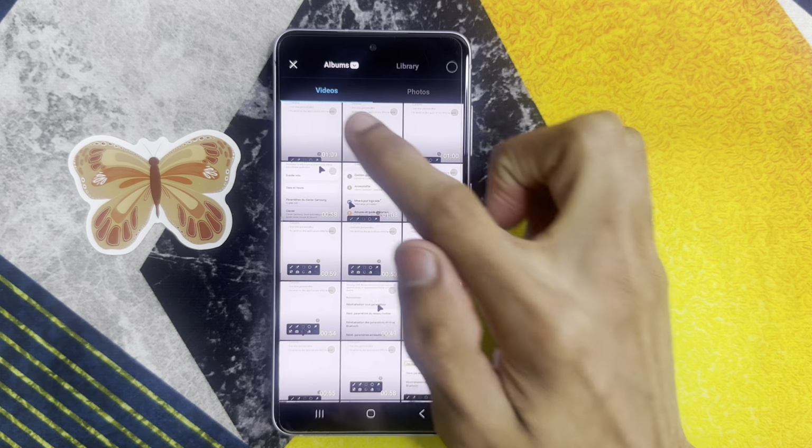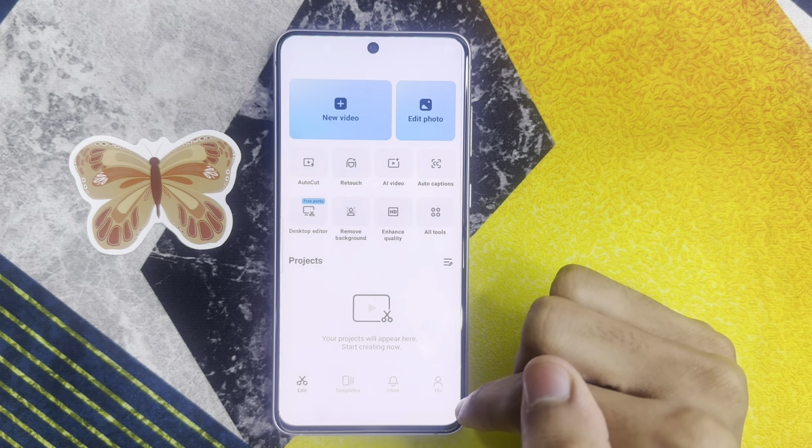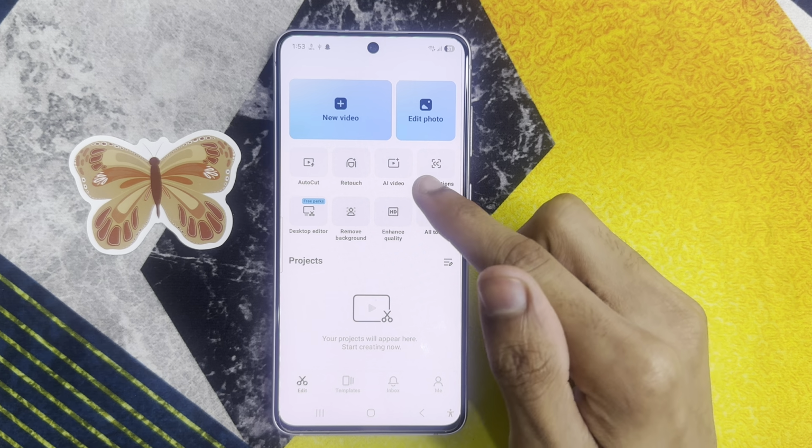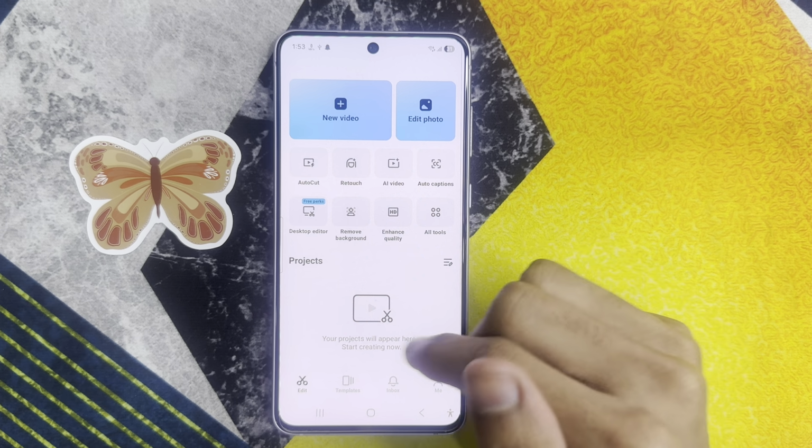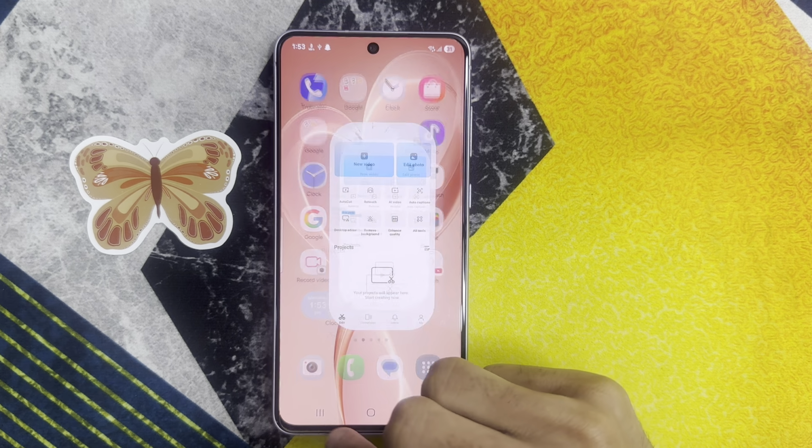click on new video and you will see edit from here. After editing, go back to home screen.